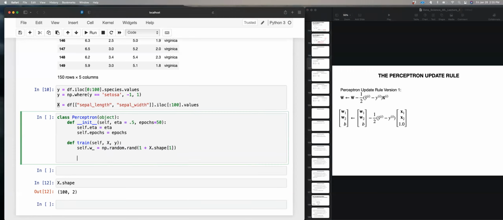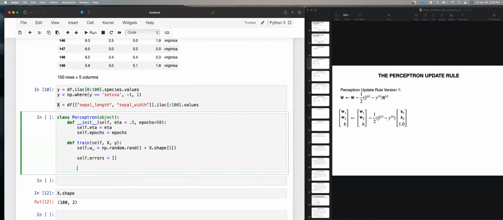All right. Now, as we're training, it would be nice to keep track of the errors that we are incurring after each epoch. So I'm going to go ahead and assign a data attribute to Perceptron called errors. This will be a list that will contain the misclassification error that we get. All right, so now we need to run through the epochs and apply this update rule.